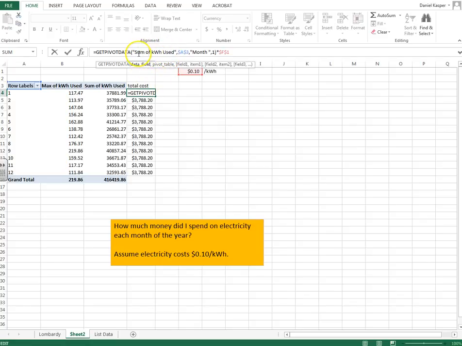This is where I'm pulling the data from. The data field here says sum of kilowatt hours used. That's this column heading. So this is saying where am I pulling my data from, where am I getting the number from?